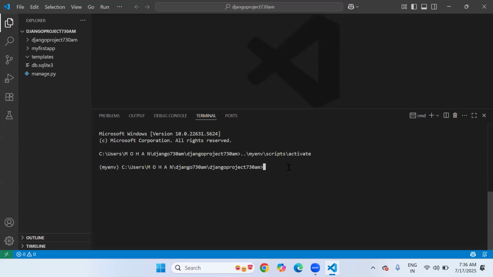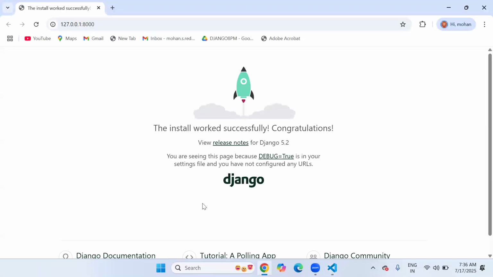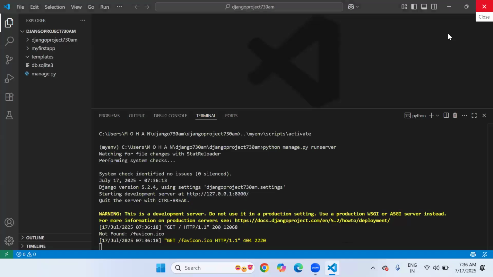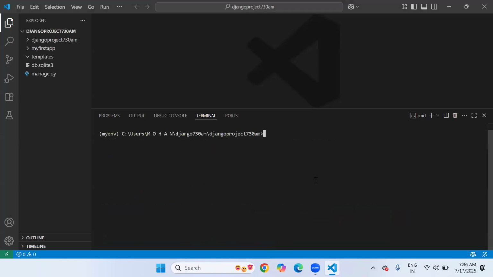And then if you want to run the server, what is the command? python manage.py runserver. And you will get the link here. You can simply click on this link and automatically your server will be launched and you will get this message. Fine. This we already did in the last lecture. To move back to your command prompt, press Ctrl+C and clear the screen with CLS. These are all things we did last lecture.